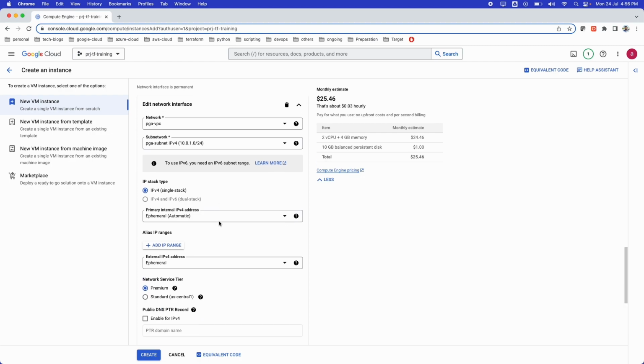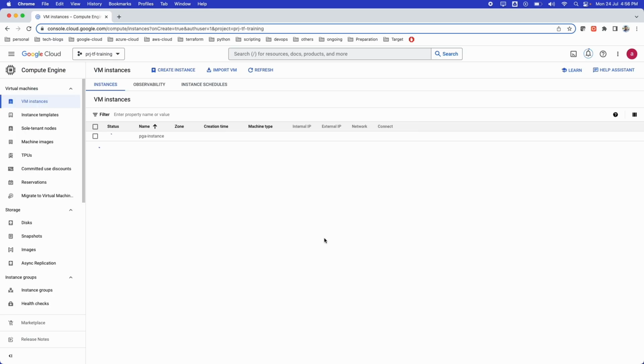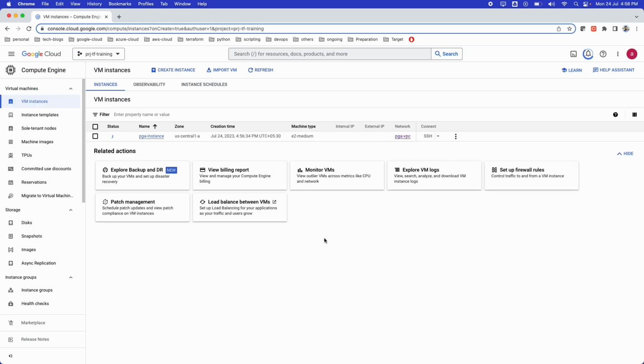But let me expand this and choose none for the external IP addresses because we want to test private Google access. So as of now, I'm not associating any public IP address with my compute instance. Now let me create it. It will take a bit to be created. Alright, so our virtual machine has been created.